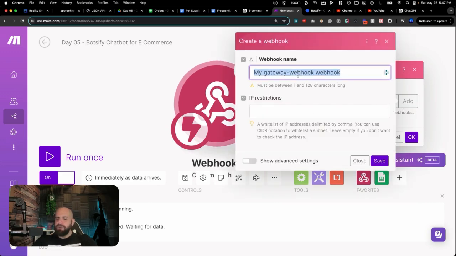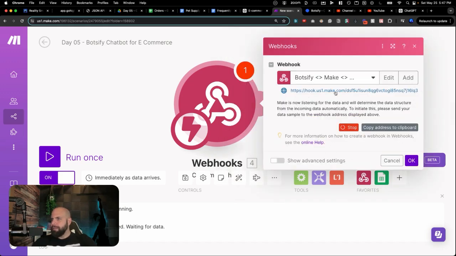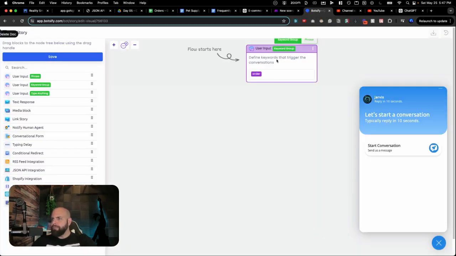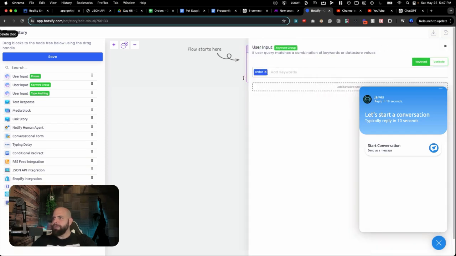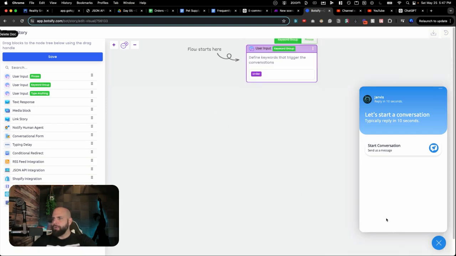We're going to call this one Botsify make chatbot. We're going to hit save. And this is going to be where it's looking for its data to be coming in. We want to grab this link right here in the beginning, and we're going to open up this module here. In here, we have just this user input. The only thing we have put in right now is orders. We're going to close this out.